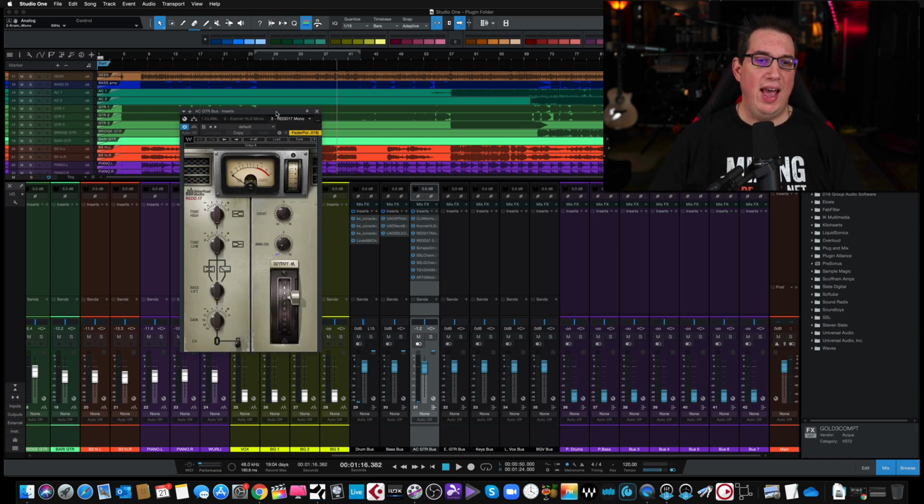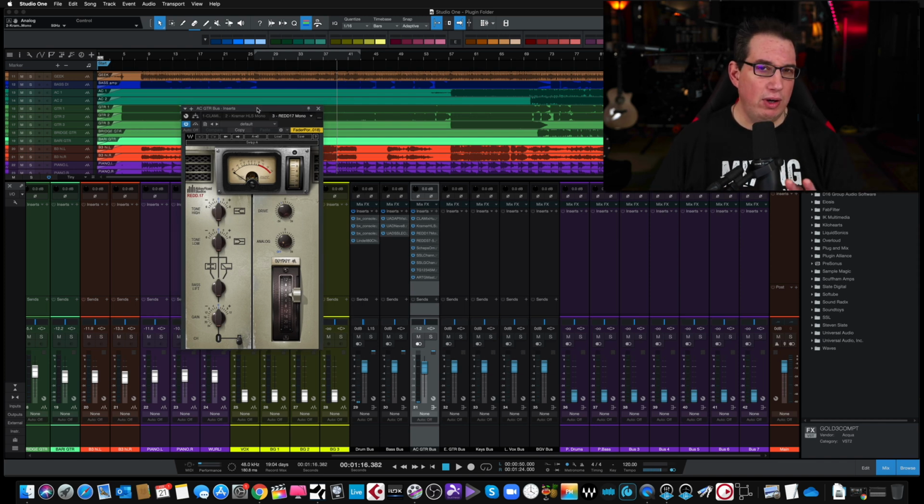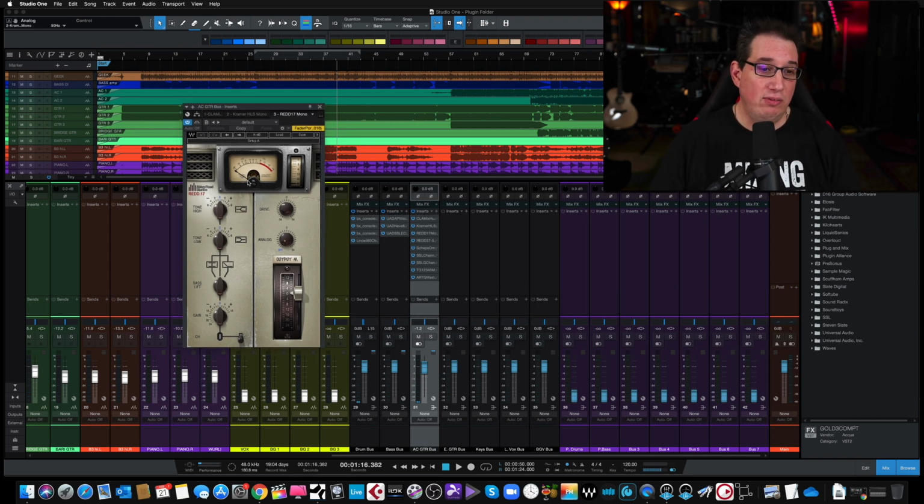The next one we have here, again by Waves, is part of the Abbey Road collection. This is the Red 17. All the Red Series consoles are very, very awesome. I just think they sound great. You want that old 60s Abbey Road vibe, really warm, big, thick sound. That's what these plugins will give you.